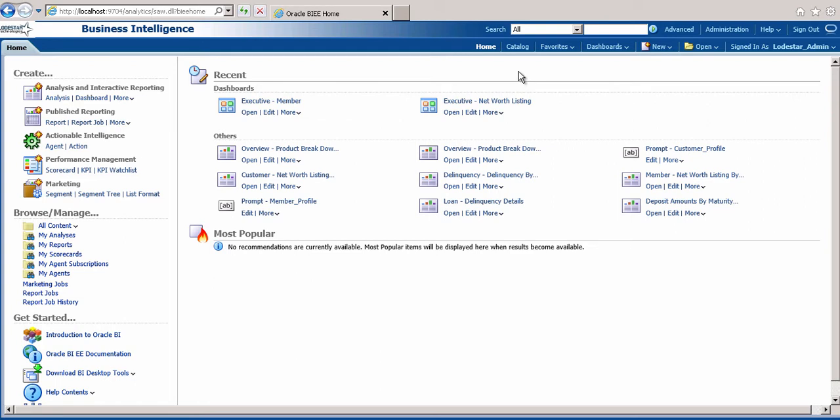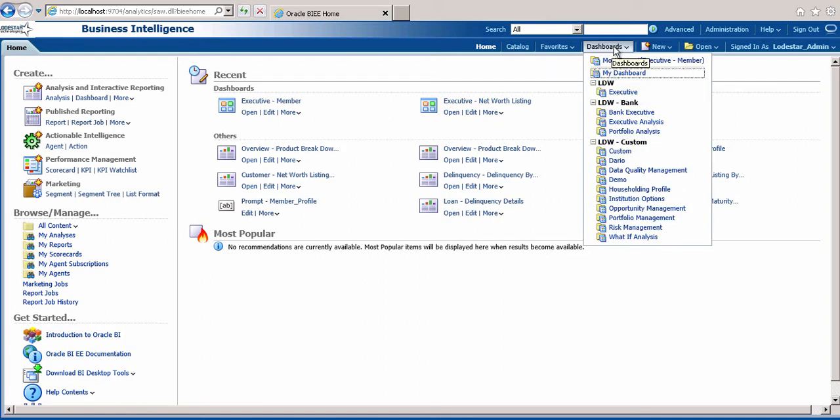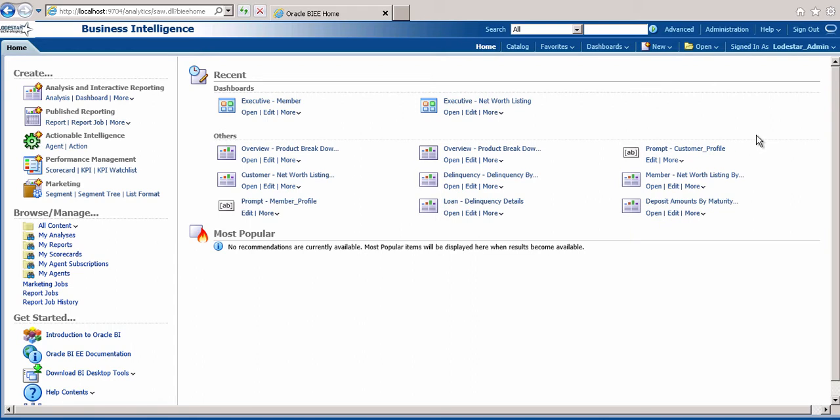So up across the top here, we have a few links that we'll be walking through one by one. The catalog, how to create favorites, how to navigate to your dashboards, how to search the catalog, so looking for very specific reports or information.